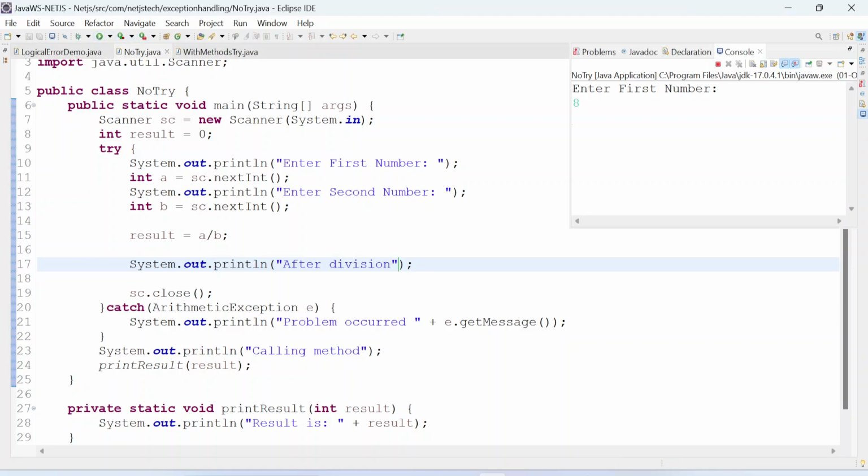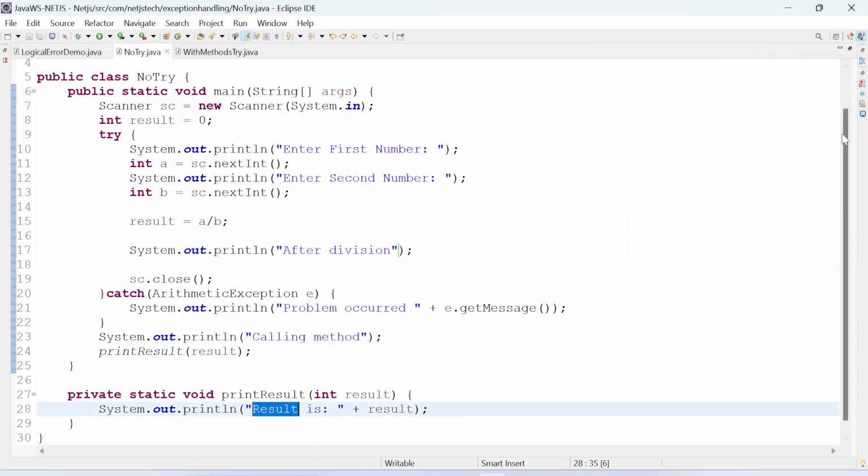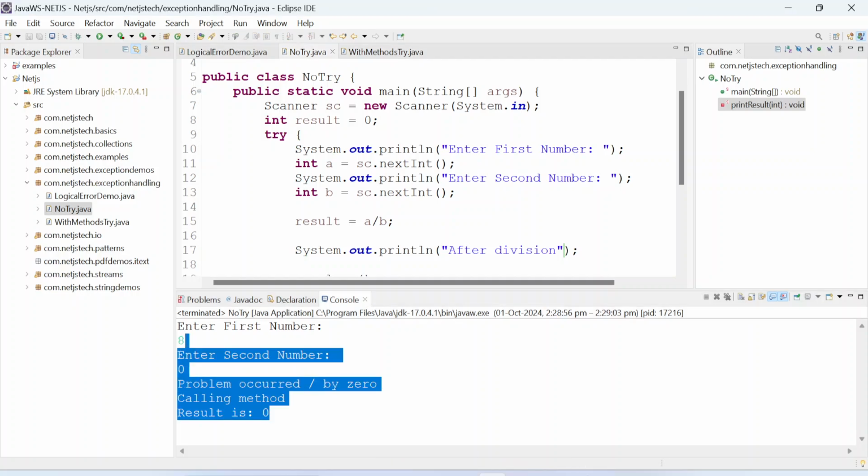So now if I run it and give some 0, that exception is thrown. Now if you see, problem occurred, it is still the same flow. The exception object is created at line 15, thrown, and caught here. Here it is handled, so it prints this message, problem occurred, message division by 0. And after that, if you see, it is continuing now. My code is not terminated. I still see the calling method, and it calls this method with result as 0. So now at least I am able to continue with my program.